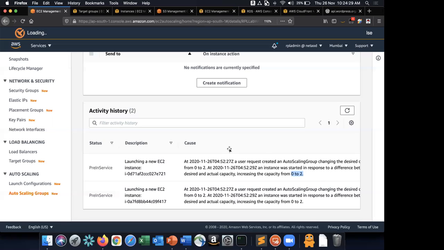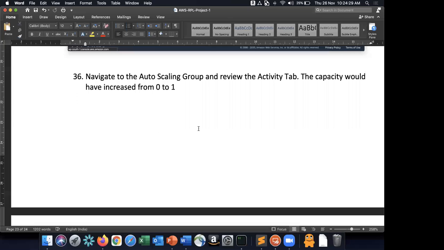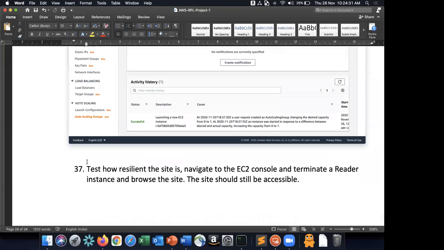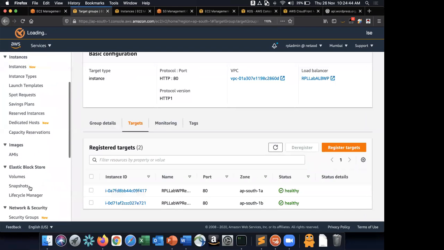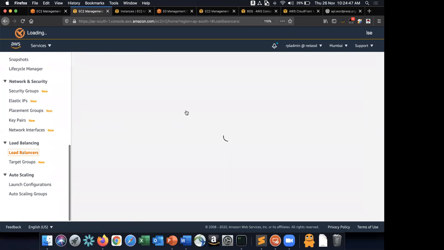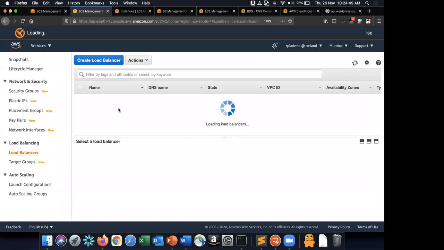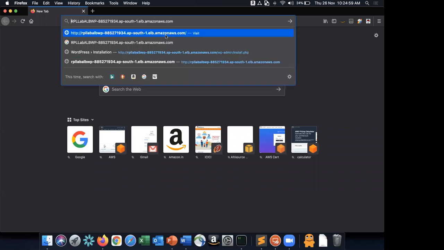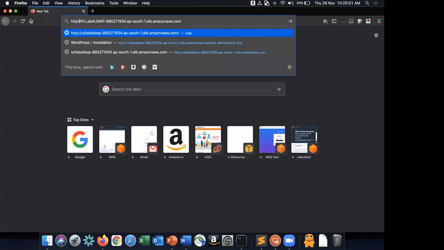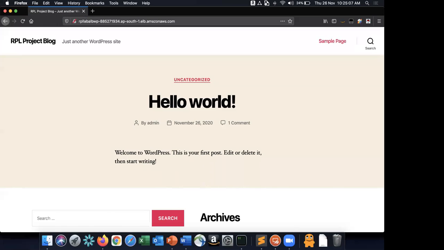So now, as a last step, the website is up and running. We are going to do a few more things. Let's go to the load balancer. I'm going to grab the load balancer's DNS name and then browse the website. Just give http:// yeah, see, website is up and running. Hello world is coming up and everything is coming up.